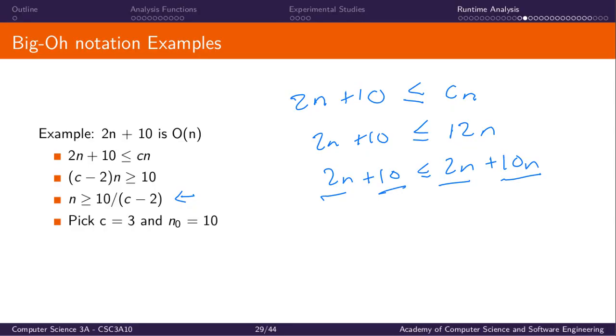For n equal to 2, 20 will be greater than 10. For n equal to 3, 30 will be greater than 10. These are always positive numbers multiplied by 10, and so that will always be greater than or equal to 10. So for C equal to 12 and n0 equal to 1, then this will hold. Right? n0 should be, yes, n0 is equal to 1, then it will hold that 2n plus 10 will be less than or equal to Cn.